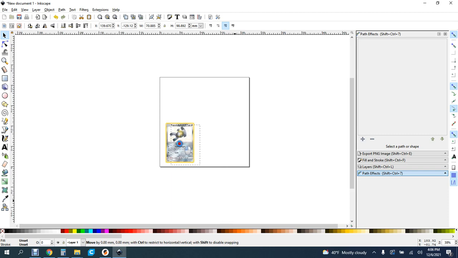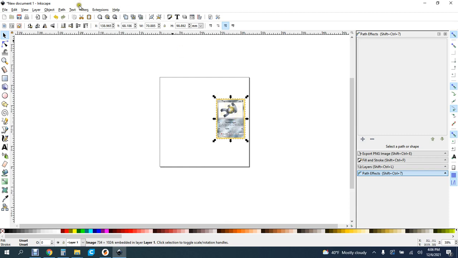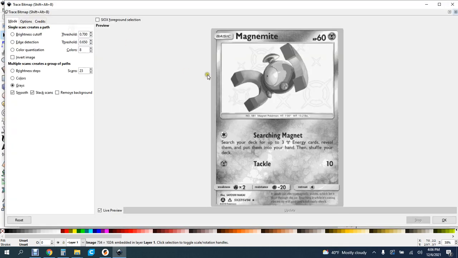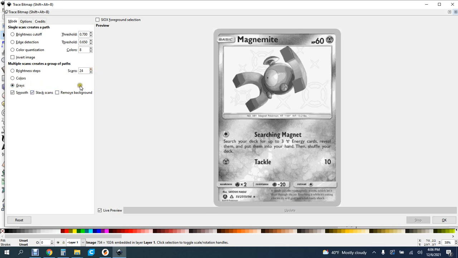So we're going to drag this somewhere else where we don't need it on the plate here, because we're going to go to Path, Trace Bitmap. We have it set on grays, scans 23, 24, the higher the better. And live preview is checked so that we can see what's going on. And hit OK.